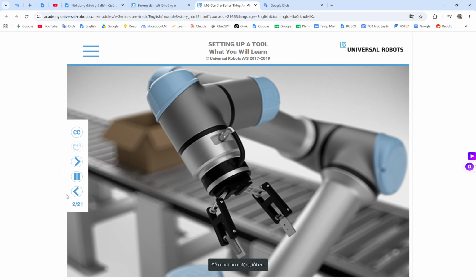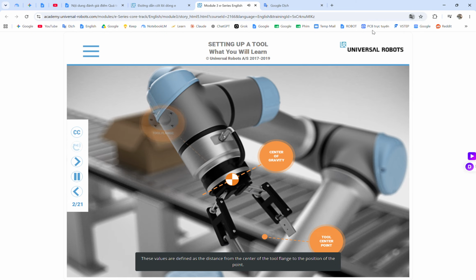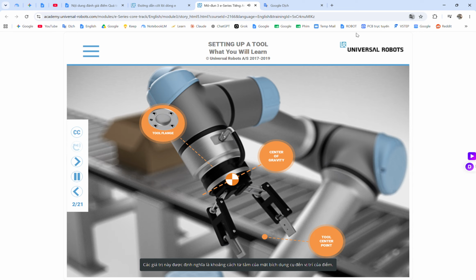For the robot to work optimally, it needs specific information on the attached end effector. It needs to know the position of the tool center point and the end effector's center of gravity. These values are defined as the distance from the center of the tool flange to the position of the point. Finally, the robot needs to know the payload, which is the weight of the end effector. We'll start by determining and configuring the tool center point.